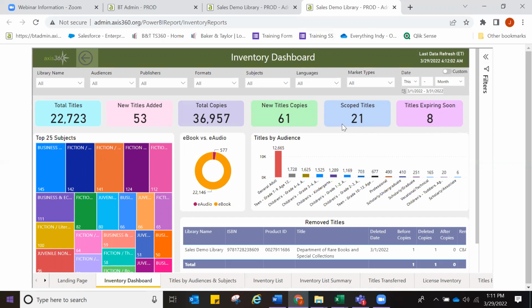So I don't know if we have any attendees from schools out here, but there is a scoped title report, because schools sometimes will use that tool so as not to show some general adult content, for example. So you might not see things in the scoped titles or the titles expiring soon.